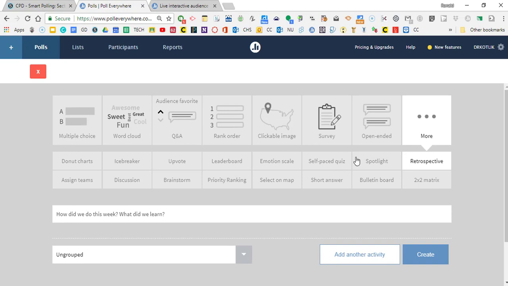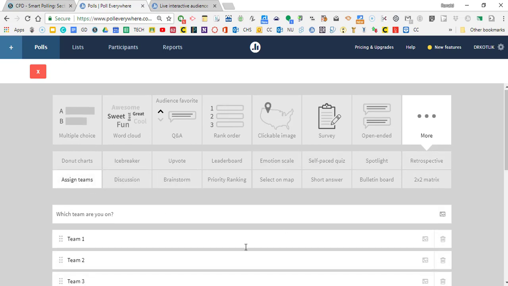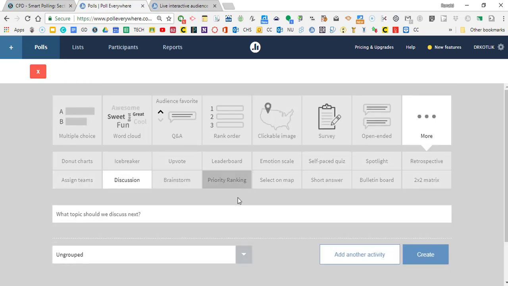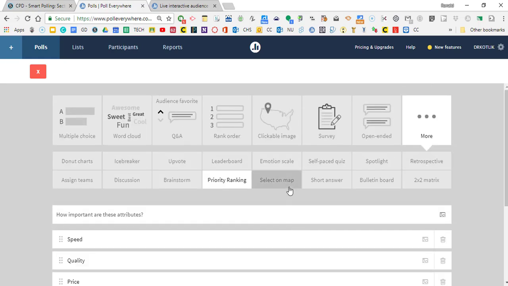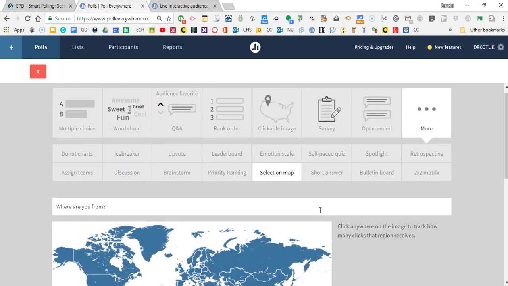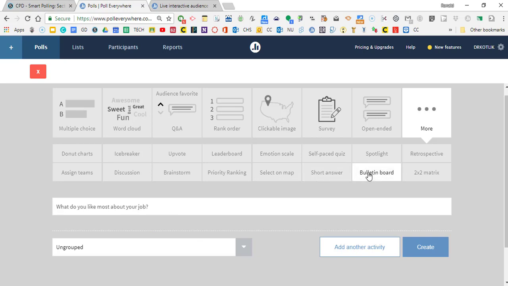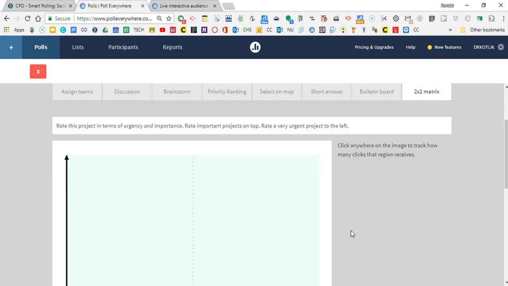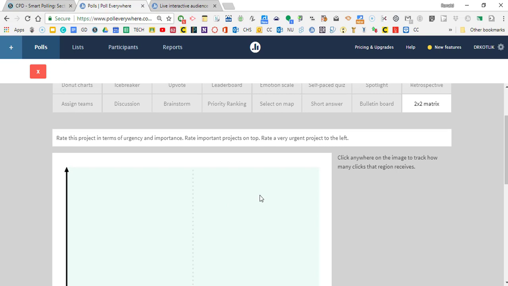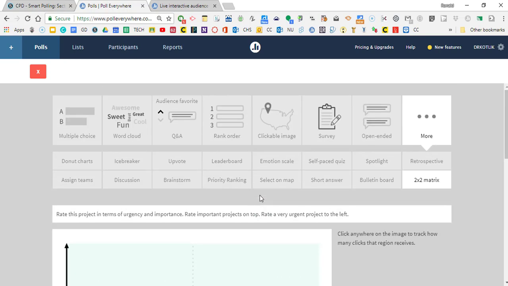That's a great exit ticket for educators. Nice way to assign teams. Discussion starters, brainstorming, ranking again, right? The map question, right? You can't really change these. Short answer, certainly, bulleted board, and the 2x2 matrix is kind of neat, where they would sort of click and put a plot on the axis. Okay, so you got some great ones they've already created, but most of them are kind of based off these, right? These are your main categories, and these ones are certainly just different types that are from those main categories.